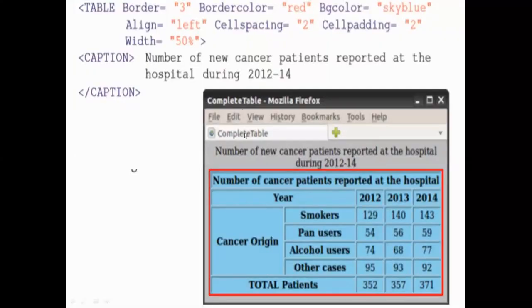The next one is giving a caption, that is, giving a heading for your table. That is done with the help of the caption tag. The caption tag is a paired tag, so you can see caption and close caption. I have given the heading as number of new cancer patients reported at the hospital during 2012 to 14. It is present inside the table.